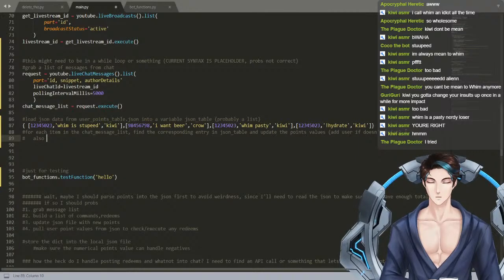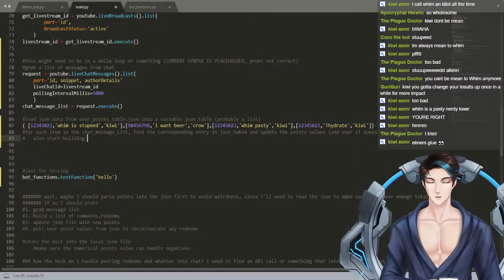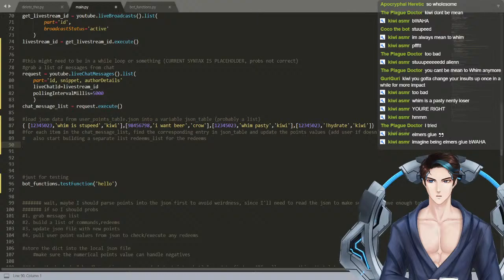Also, start building a separate list. Redeems list. For the redeems. Yeah, okay. I gotta make sure that the amount of points, I know that'd be a little bit, if I go in order, that would make sense.